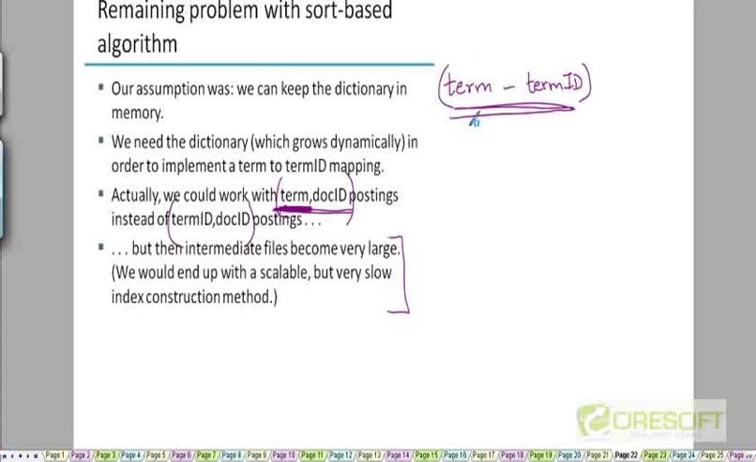So if you are maintaining this term to term ID mapping in main memory as you are implementing this sorting, the way you will maintain this map is initially this mapping will be empty. Then when you parse the first document, you may see about 50 terms in it. So you'll create term IDs for those 50 terms and keep track of which term was mapped to what ID. Then when you parse the second document, you may encounter 20 more terms. And then you'll add those 20 more terms to this map. So as you're parsing more and more documents, your mapping is going to grow in size.